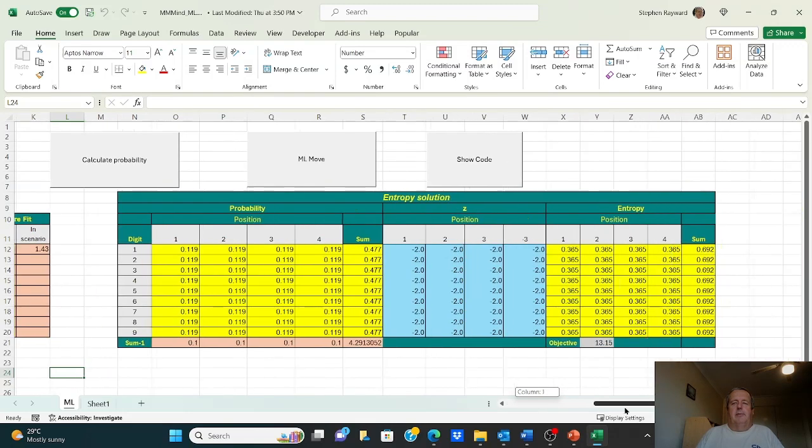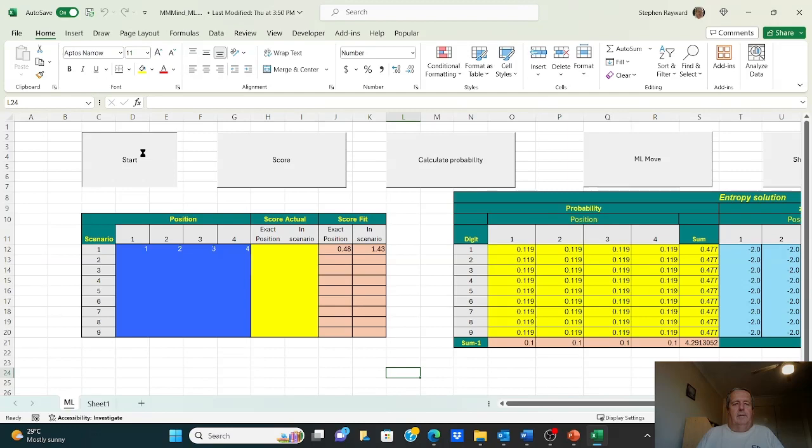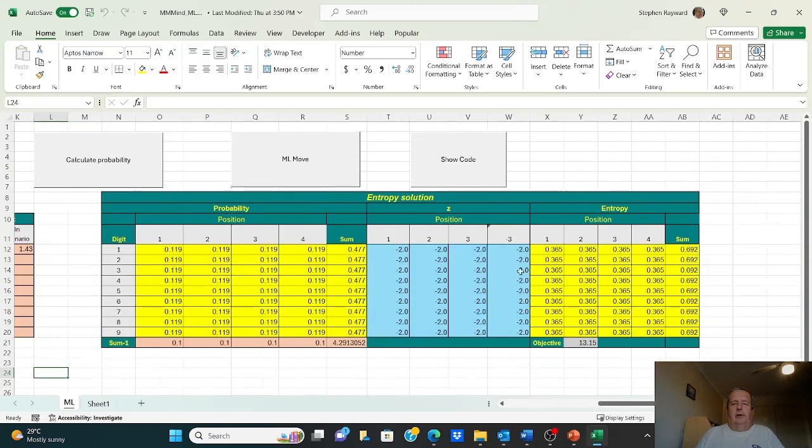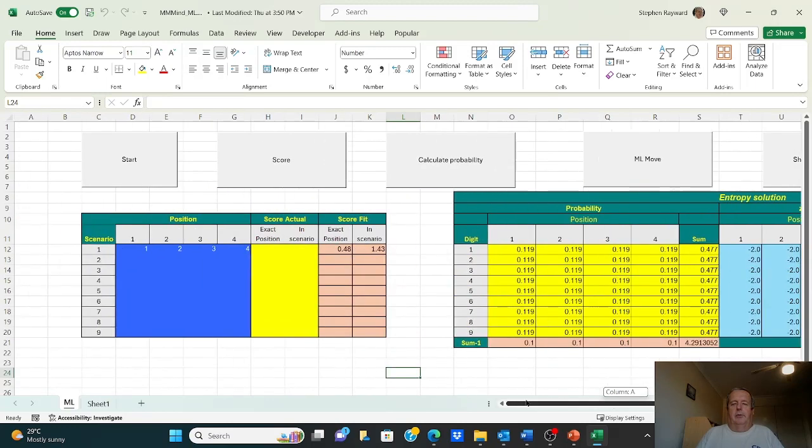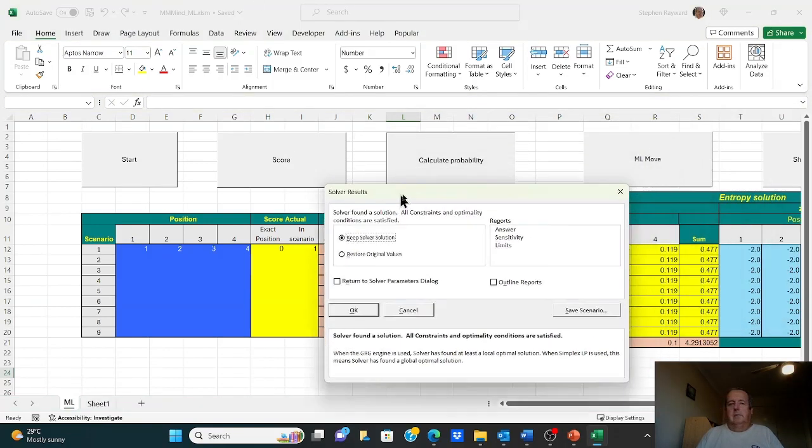So in the game Mastermind, we start and we try 1, 2, 3, 4. Now, if I want to cheat, I can look at the code, but I'm not doing that at this stage. I score it, and it says that there's none in the exact position, but one is in the scenario, but not in the exact position. Now, in my previous course on information theory, I explained how we can calculate the probability that certain digits lie in certain positions. So we calculate the probability. And here, that's the form.